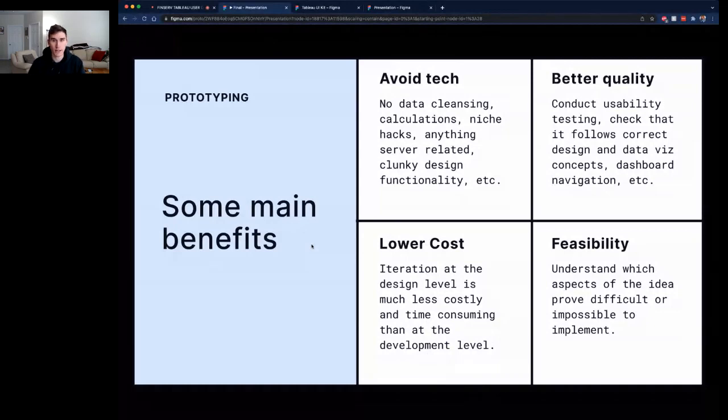Another huge benefit is, I think, just better quality overall for dashboards, right? You can conduct usability testing, and then you can check that it follows correct design and data visualization concepts. You can create a prototype, show it to your main stakeholders and your users, and you have other designers and developers in your team as well, and you can have conversations about, are we following design principles like CRAP: contrast, repetition, alignment, proximity. I know that's a super good acronym, but also making sure that it follows data visualization best practices as well.